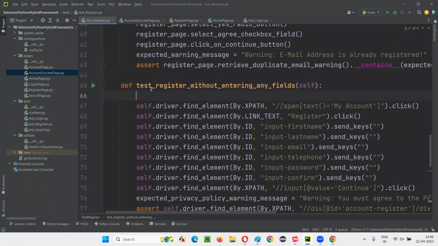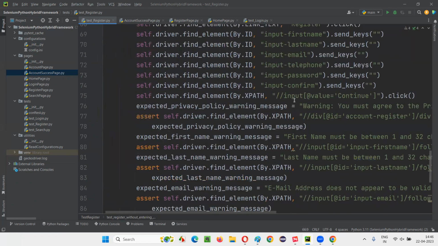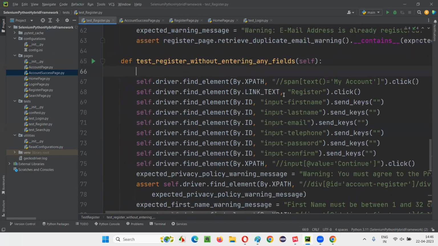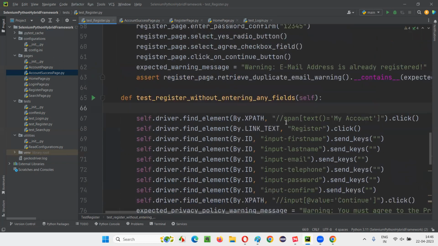Now this one, just register without entering any fields. The last test that we have to convert into the page object model. And after that, we are going to run the scripts to see whether everything is working fine or not. After converting into the page object model, whether all the scripts in all the page classes, Python files are running fine or not. My account, register, first name, last name, email, everything is there.